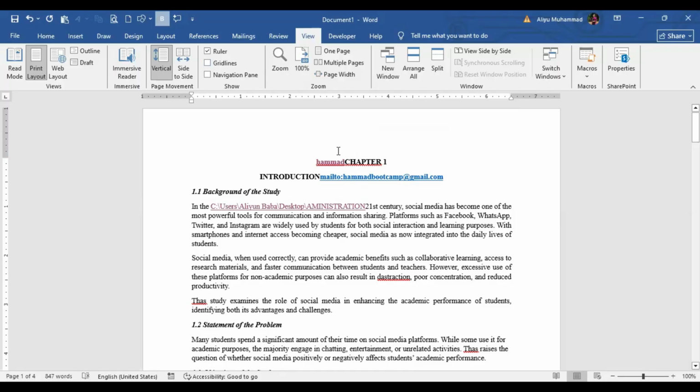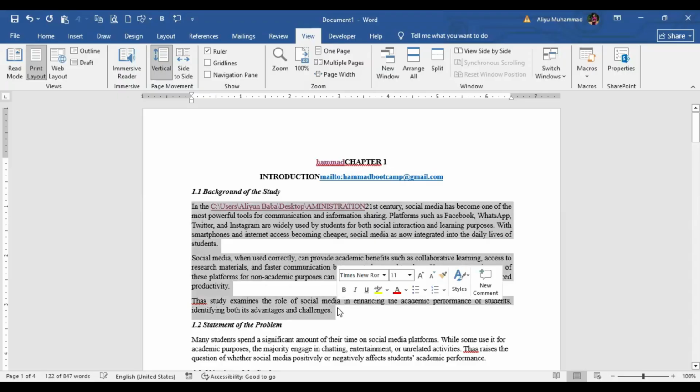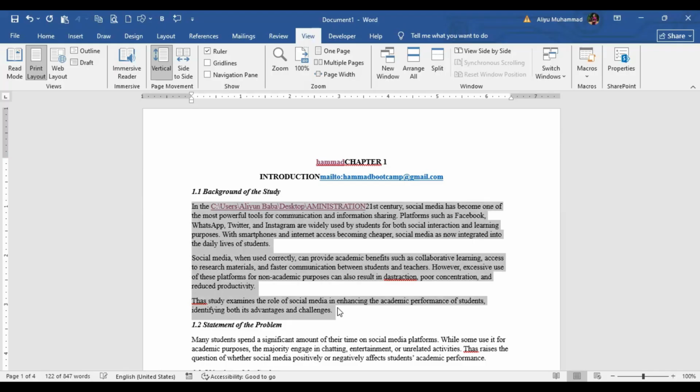Then Control L, which is left alignment. So for example, now this, our background of the study that we have justified. Later on, maybe we want to make it left aligned. So you can just highlight it and press what? Control L. So you see, Control Z.